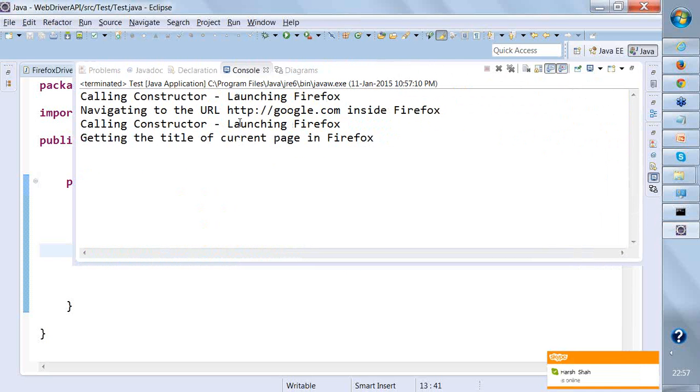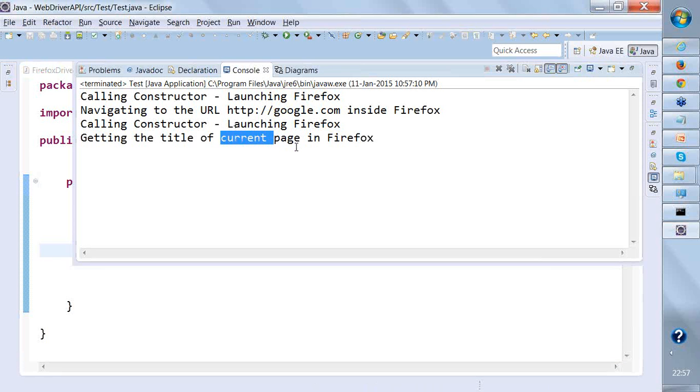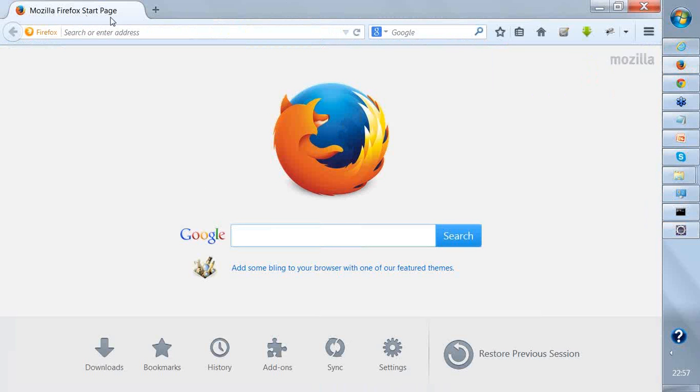It is launching Firefox twice because the constructor is called twice. It means two objects are created. With the first object it is launching Firefox and going to google.com. With the second object, it is launching Firefox, but it is not going to google.com. It is just printing the title if it is there on any Firefox. If you launch a Firefox by default, it will just print this title.